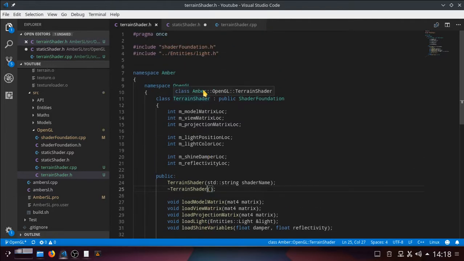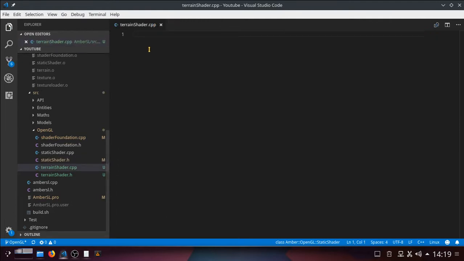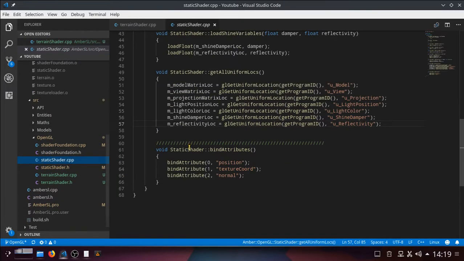There we go, it's exactly the same. It is at the moment, it won't be in the future, but for now it is. It's because it's more of a generic shader that we're starting with, and we're just copying it through to make things easier on ourselves. That's done. I'll save you as well. And now we just need the terrain shader CPP, which is static shader CPP.